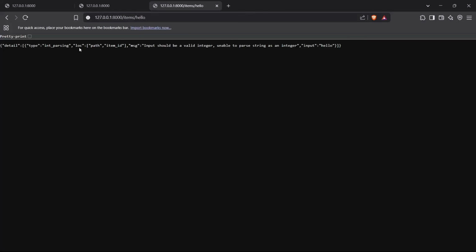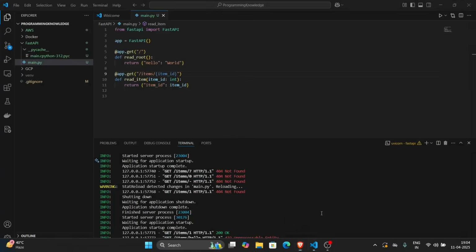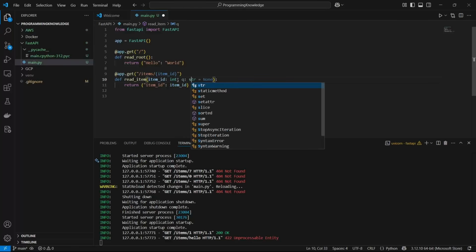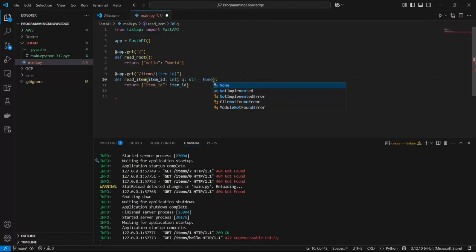All right, perfect. So now we'll move forward to the next part, which is actually using a query parameter inside this URL endpoint. For using a query parameter in this, we're going to put another parameter inside this, and that is going to be q, which is going to be a string. And the default value for this can be None. So even if we do not pass this query parameter inside the URL, it is not going to affect that.